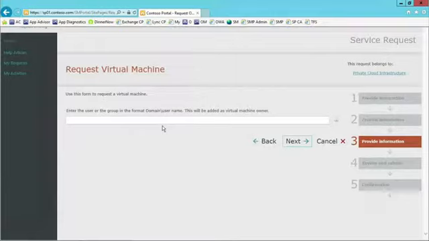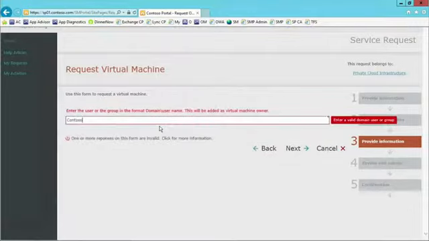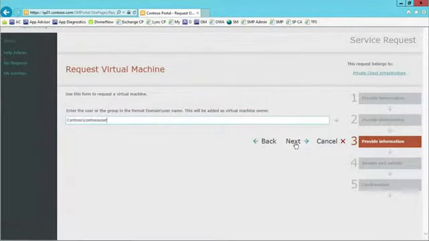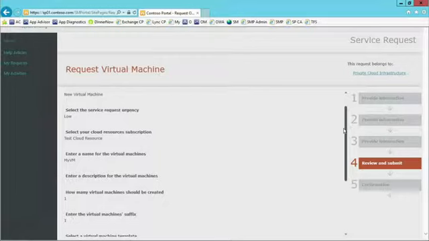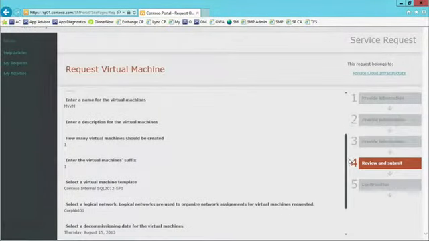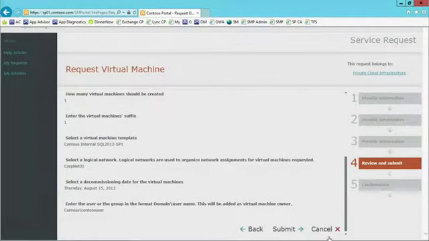Now I want to identify who will use this request form for the virtual machine, where I enter the user or the group in terms of who I want to use it. So I am Contoso user. Okay, I'm Contoso user. And then I have all the information about this request, everything that I created and applied for this given request. And then I want to hit submit.